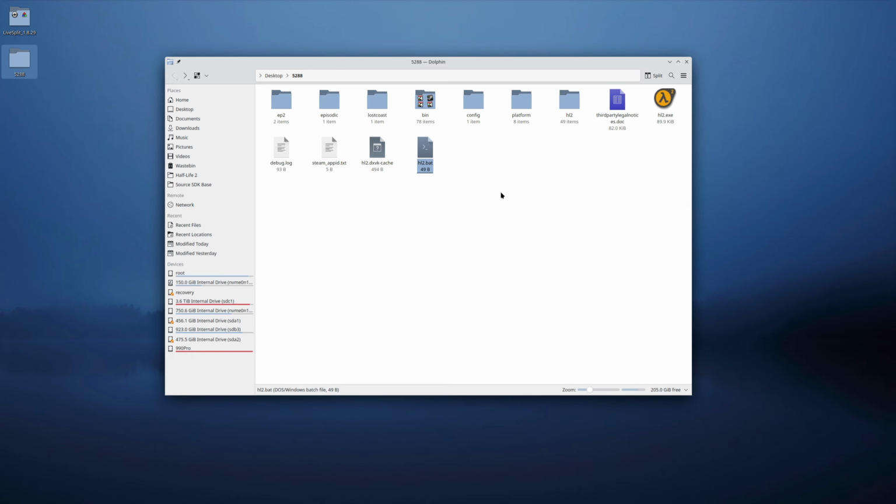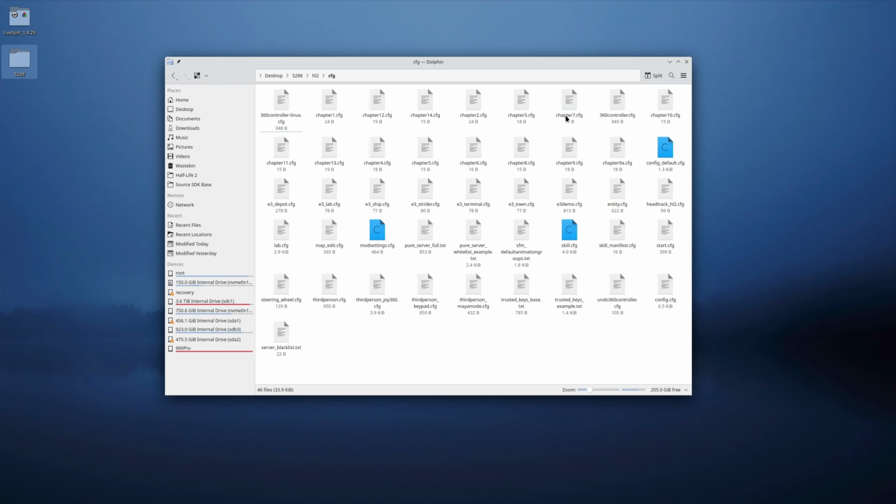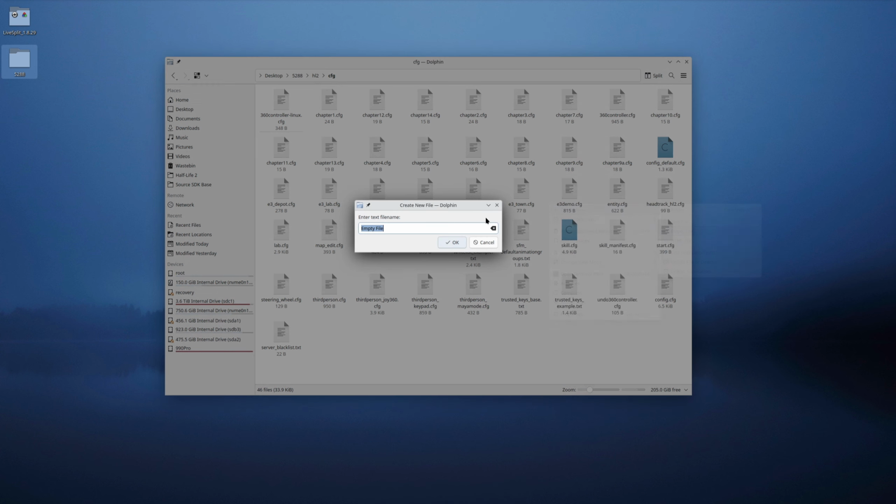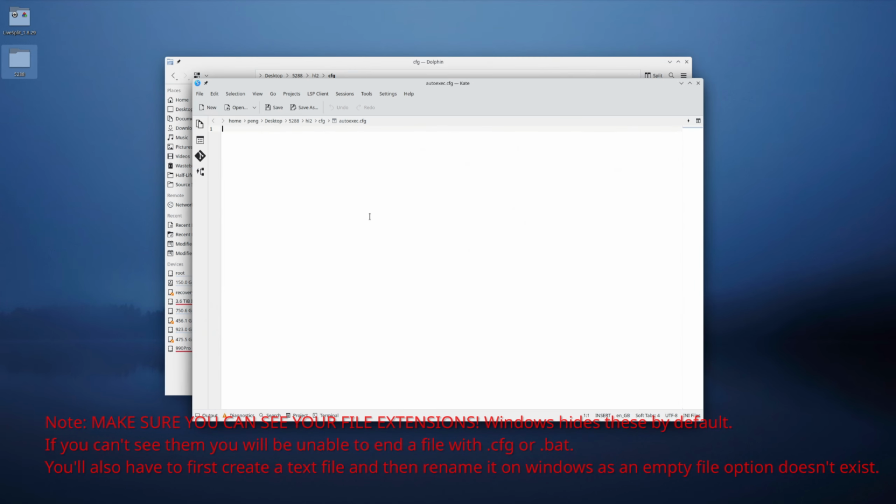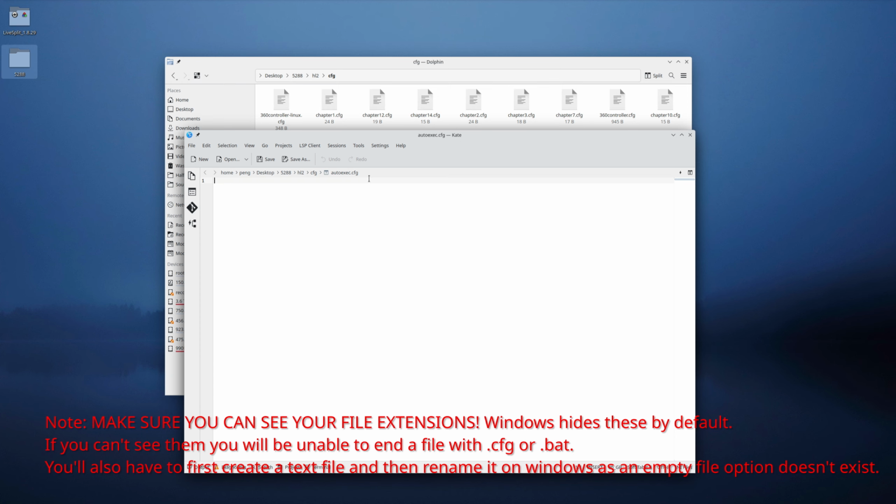Next up, we can close this now. We want to go to HL2 CFG, and we want to create a new file here, which is going to be called autoexec.cfg. Inside of this file, we want to type in cr_show +1 and cr_show fps 1.